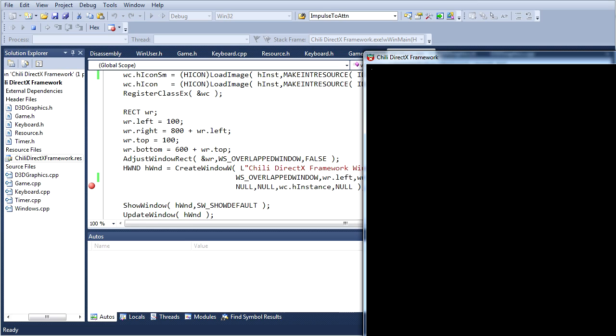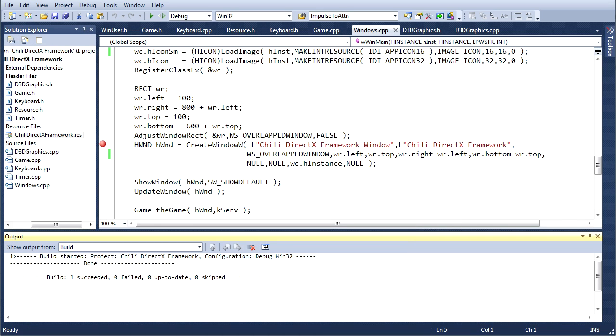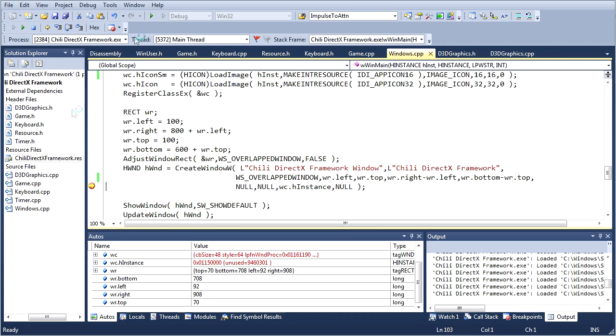Wait. I said a breakpoint. Why isn't it breaking? Now I'm annoyed. You're supposed to break here. There we go, we broke. I guess I must have clicked the wrong button.